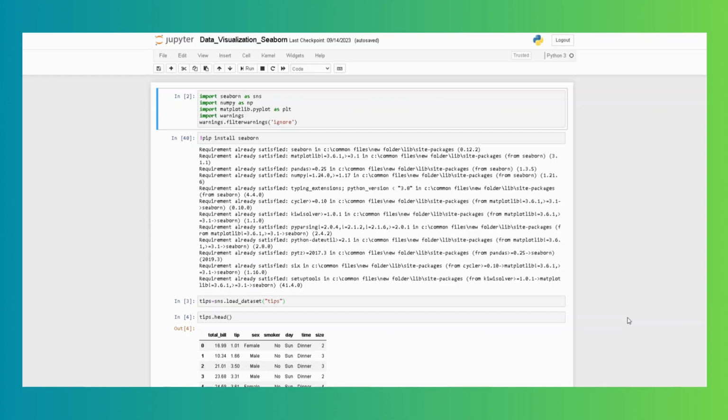Now, let me tell you a bit about Seaborn. It's built on top of Matplotlib, another popular data visualization library, but it takes things up a notch by providing a high-level interface for creating beautiful and informative statistical graphics. What's really cool about Seaborn is its simplicity and elegance, making it super easy to create complex visualizations with just a few lines of code. Seaborn offers a variety of plots that suit different data visualization needs.